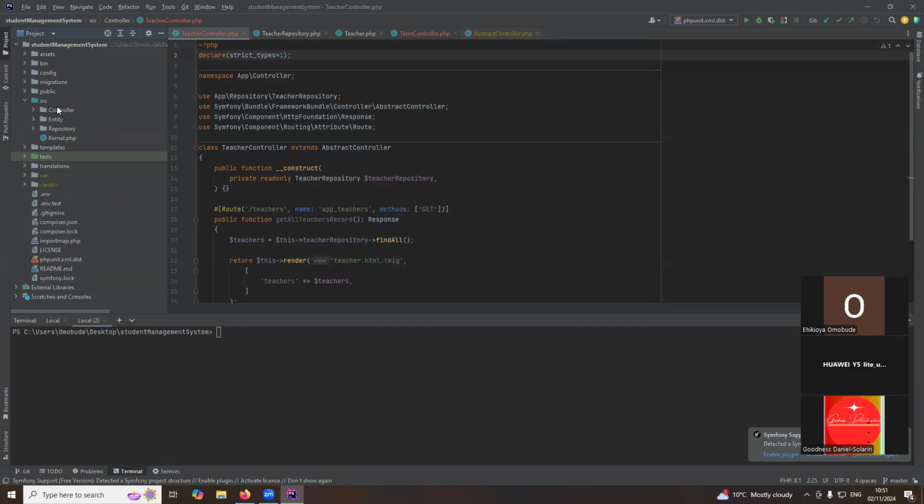Now the controller is like the middle feeder. That is where your routes hit. Then the entity is something similar to your database table, just a map to the database table. Then the repository is where you can put your custom code, SQL queries basically.